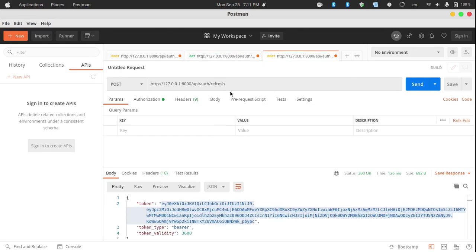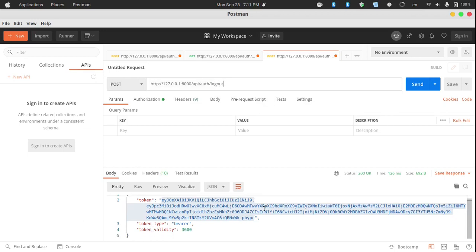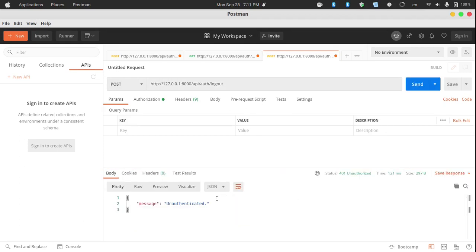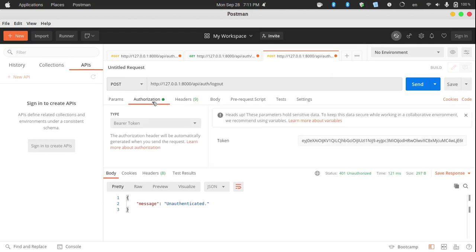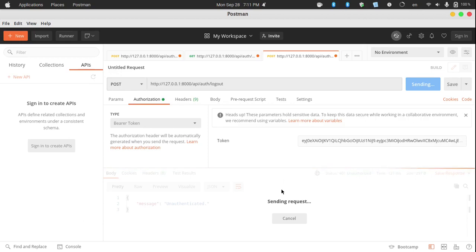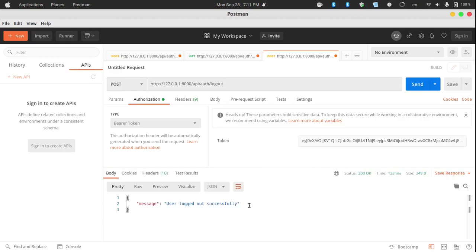Now if you want to log out, so log out, send. The message is unauthenticated, so the authorization you can pass right here, send. Okay, user logged out successfully.